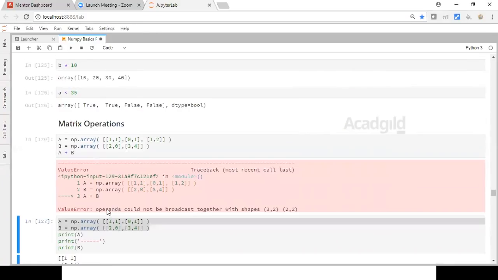What it's saying is operands could not broadcast together with the shapes 3 2 and 2 2. So that's what it is. So you can't do it with different shapes. The shape should be similar. Yes. So everyone, I guess, got it. So we need the shape to be similar.